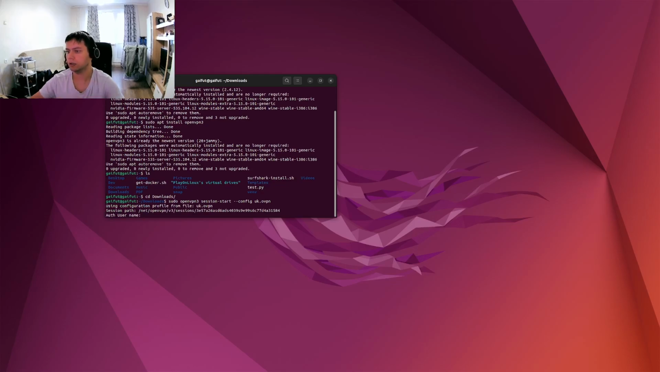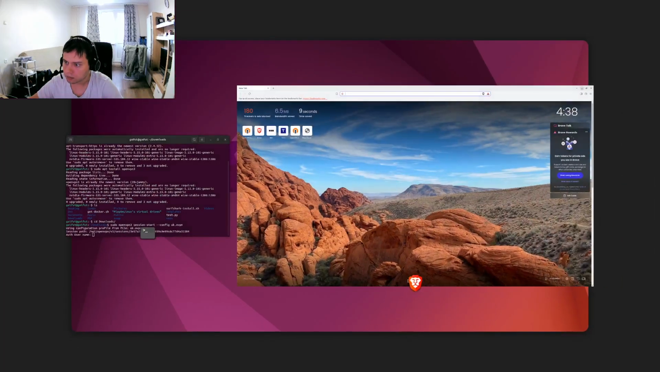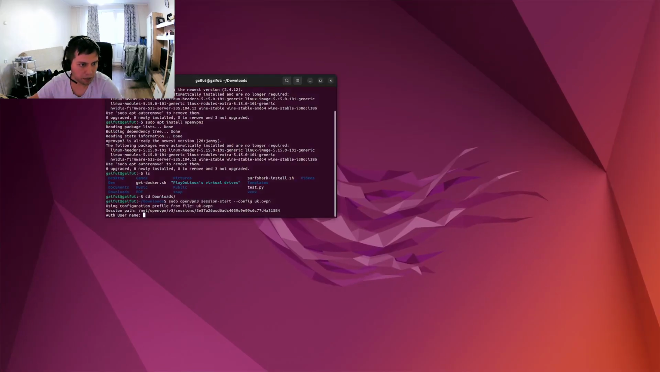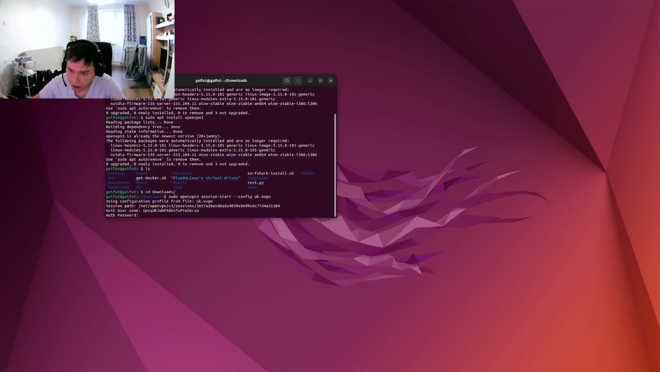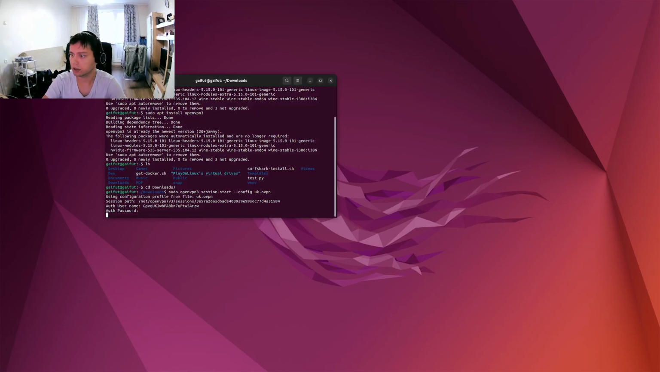Then it will ask you to input your username and password. That's the authentication username and password, and usually you would get them from the VPN service provider as well. I saved mine here, so I'll just copy paste the username and the password.